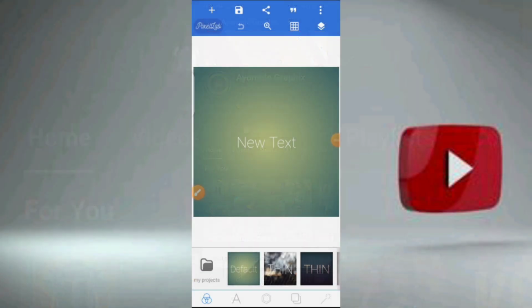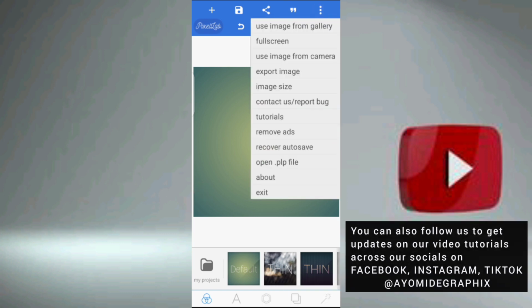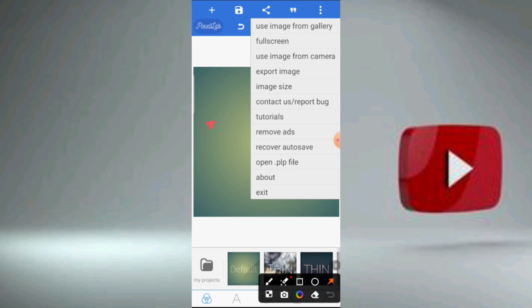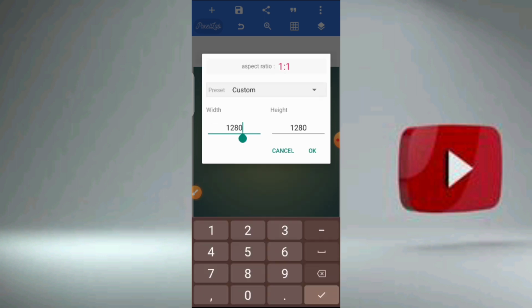Let's begin. Now we are in the PixelLab app, the app we'll be using to design our sports poster. Before we continue, click the dustbin icon at the top left corner of your phone, then remove the new object. Then click on the three dots at the top right corner of your phone. When you click on the three dots, click on image size to give it the size of your design. Give it the image size of 1200 by 1500.